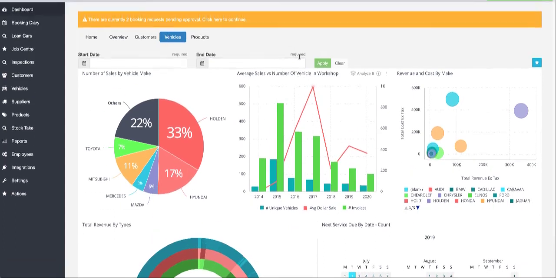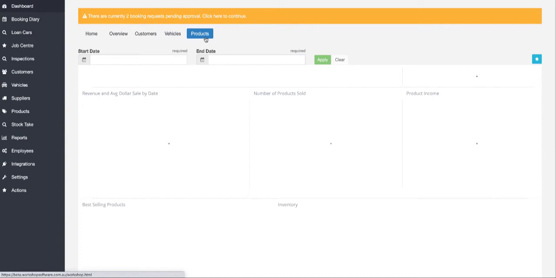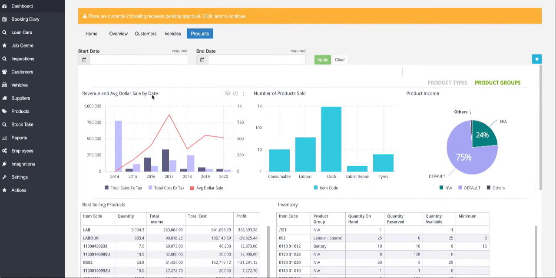What I'm going to do now is jump into the next dashboard, which is products, and products is super cool as well. So this has got a lot of information, a lot of drill down in here, which is really, really cool as well. So first up, we've got the revenue and the average dollar sales. So that gives you, again, sort of on a year-by-year basis, and we can drill into the year as we have done before.